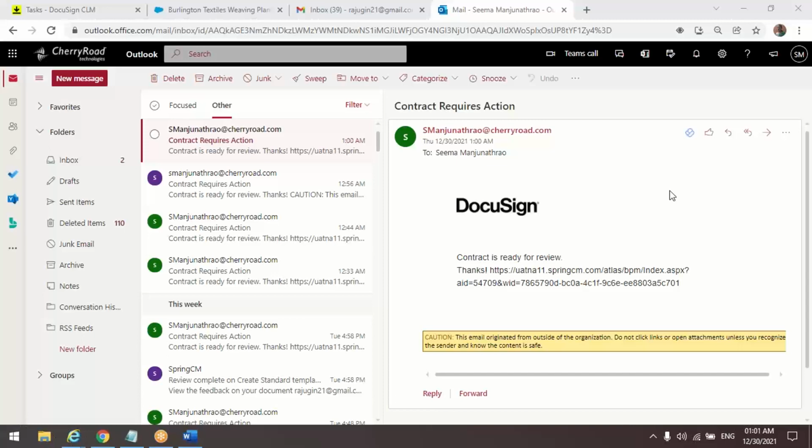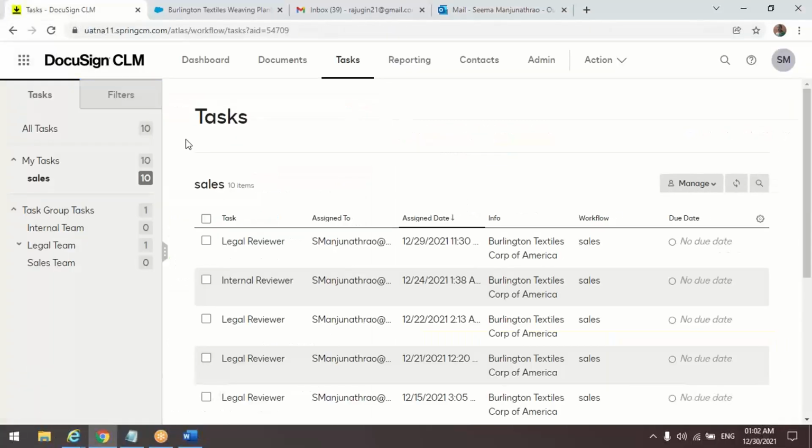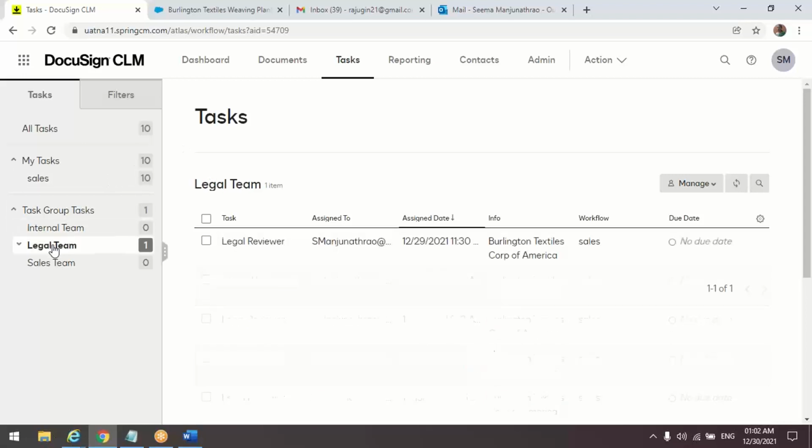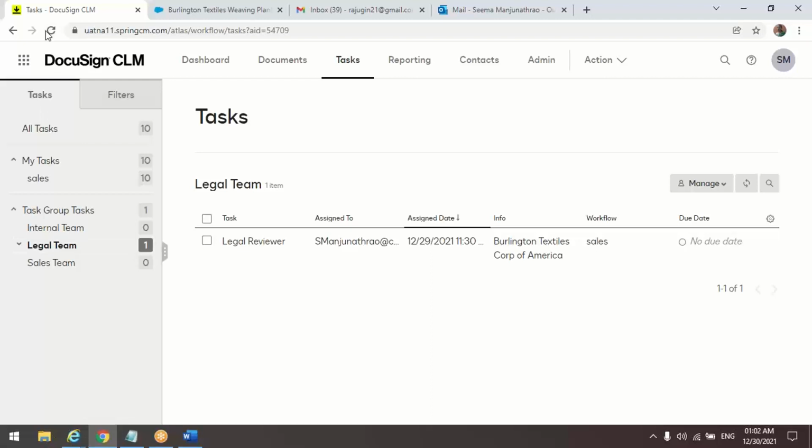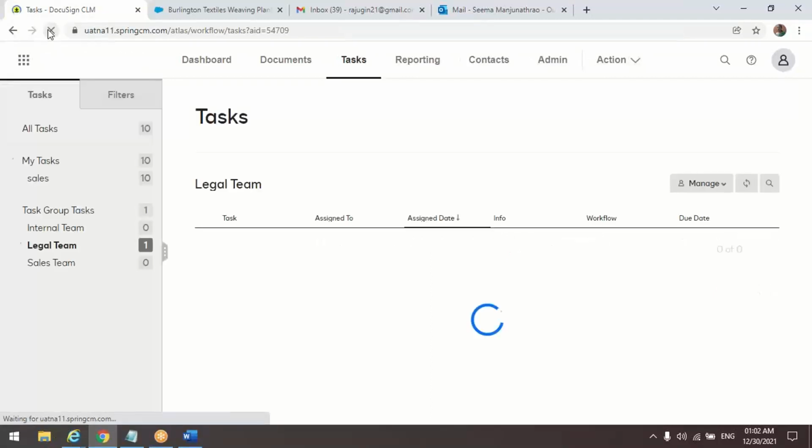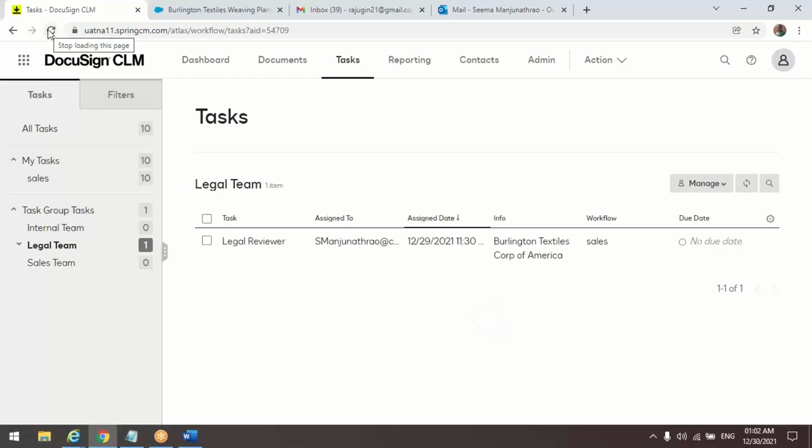Okay, so let's move on to the DocuSign CLM environment. This is our task window. Once the internal review task is completed, the task is routed back to the legal team. So click on the legal team. Refresh. Okay, click and open this legal reviewer.